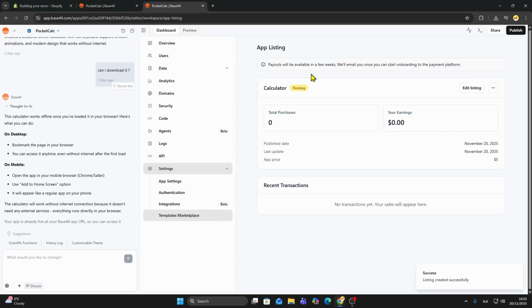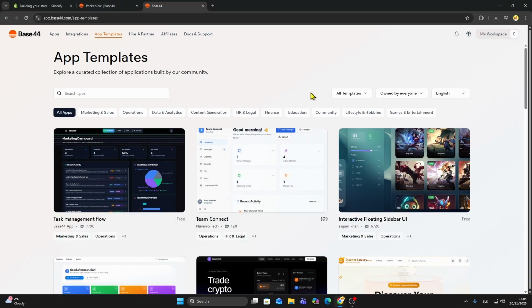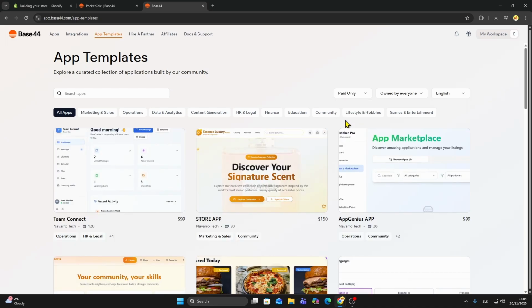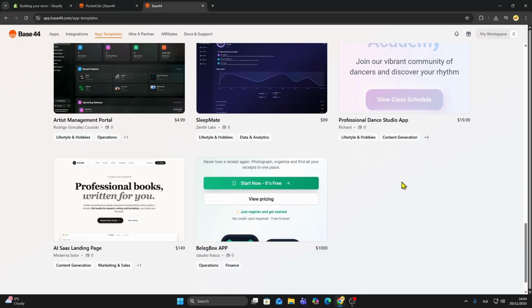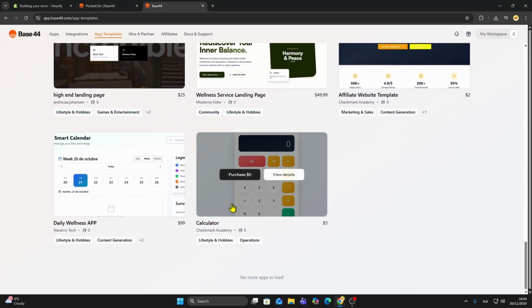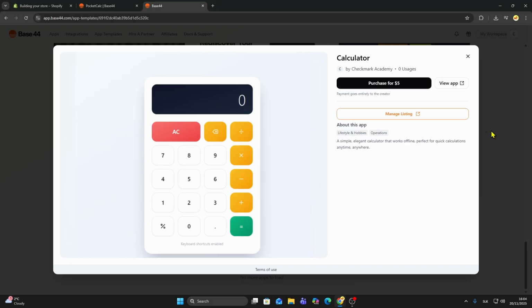From here, you can view your total purchases or your earnings. Now you need to go to app templates, and I'm going to look at whether it is there. How you can do this is choose paid only, and then I need to find it. As you can see, it's there. This is my calculator, and I can view details. So this is how you can sell your template on Base44.